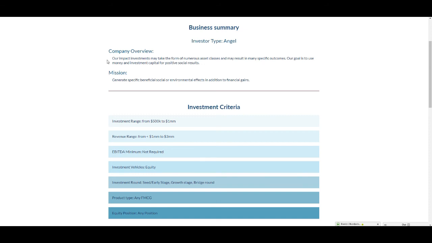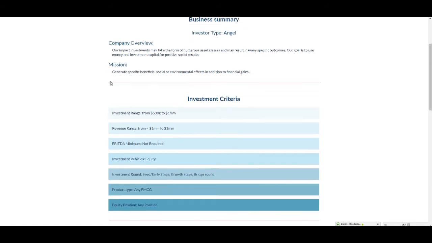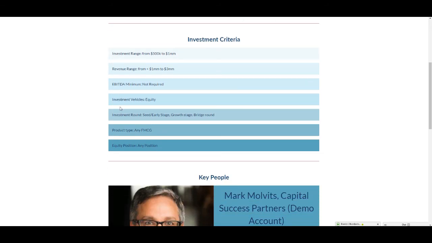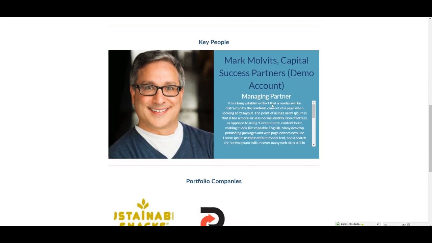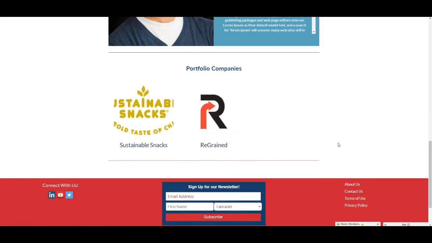In this case, this investor is an angel. They've listed their company information and their mission. They've identified their investment criteria. They've listed who their key people are with their backgrounds and experience. And they've identified their portfolio companies, past and present.